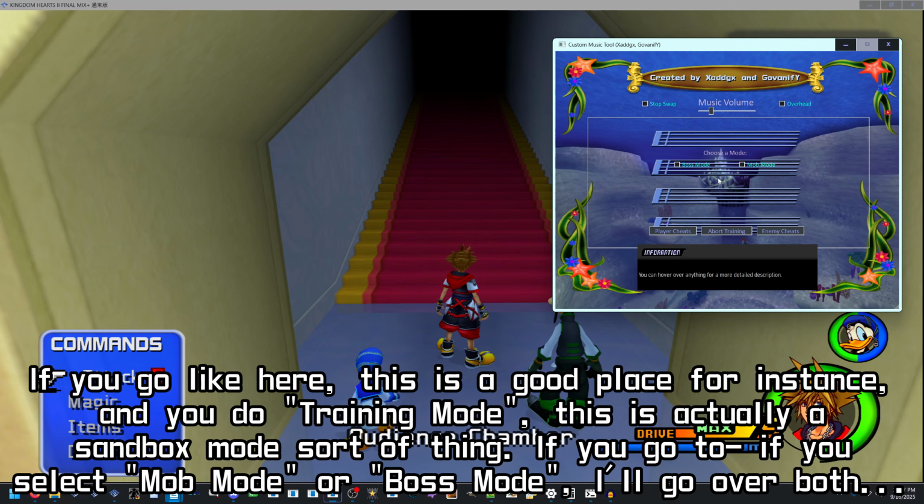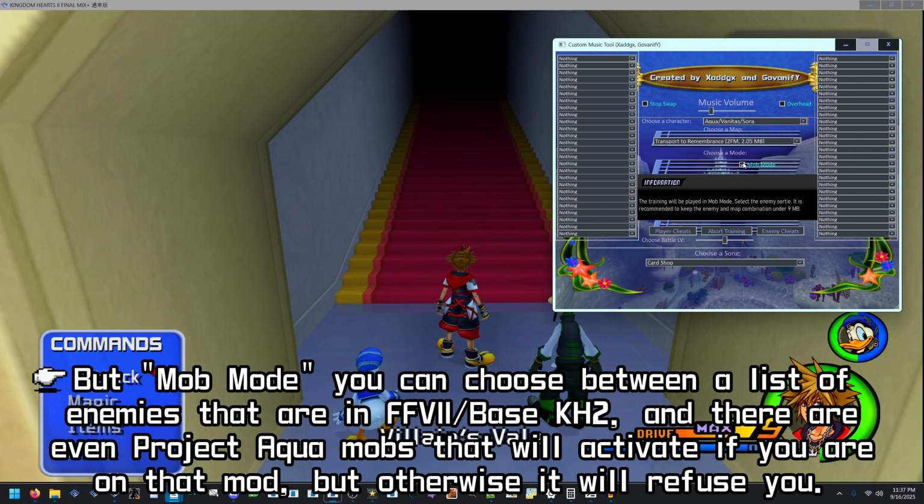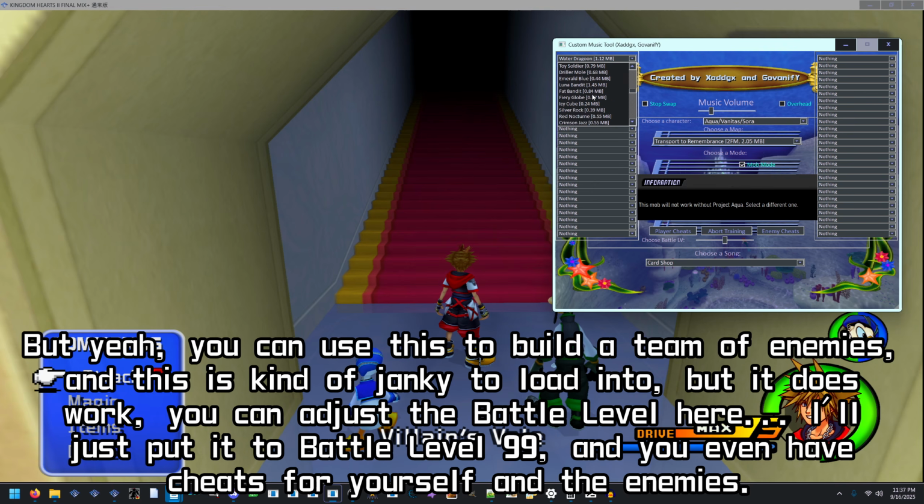If we select mob mode or boss mode, I'll go over both of them, but mob mode, you can choose between a list of enemies that are in FFVII/base Kingdom Hearts 2, and there's even Project Aqua enemies here that will activate if you are running that mod, but otherwise it will tell you that it refuses to do that.